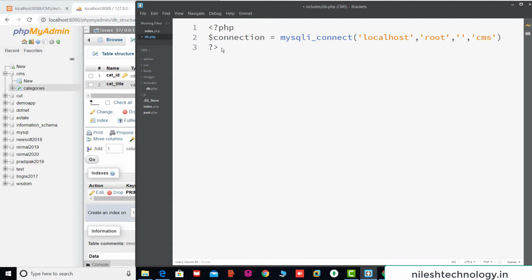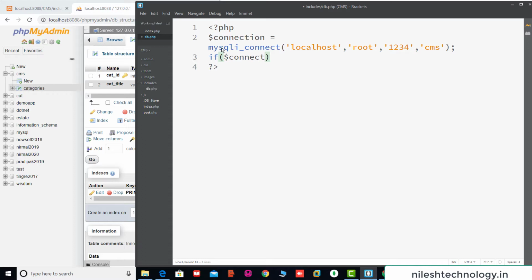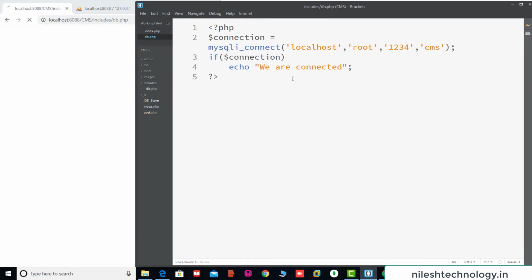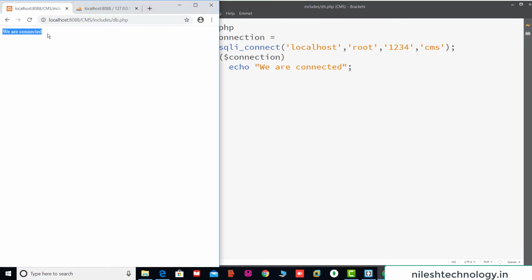If you install the XAMPP server or the WAMP server, they have no password, but here I set the database password as 1234. After a successful connection, this $connection variable returns true. So if $connection, then we use one echo statement: we are connected. First we test this code. We save these changes. See here, we are connected.